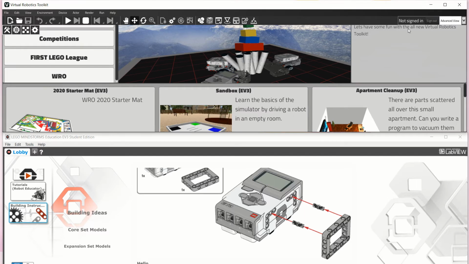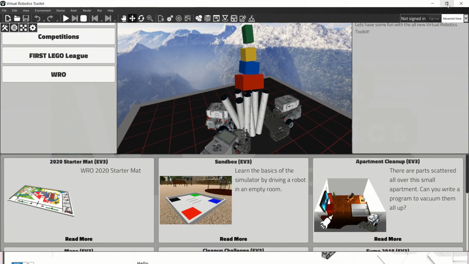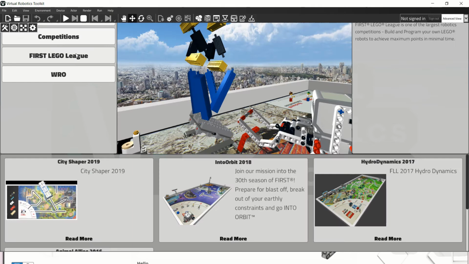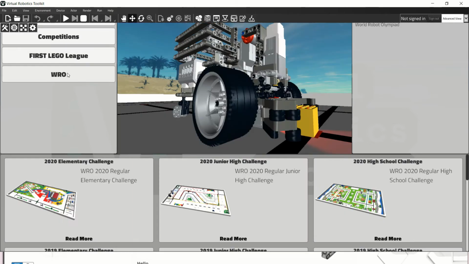Alright, so for easier viewing, since this is the first time that you are looking into it, I will open it up bigger so that you will have a full screen view of it. Okay, so let's see it together. Alright, so now at the top here, you have a few buttons. Okay, we have competitions, First Lego League, WRO, and let's see what's up here.